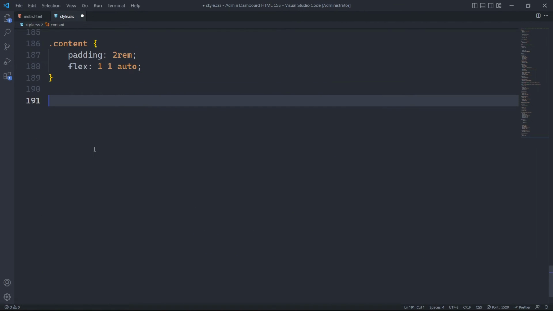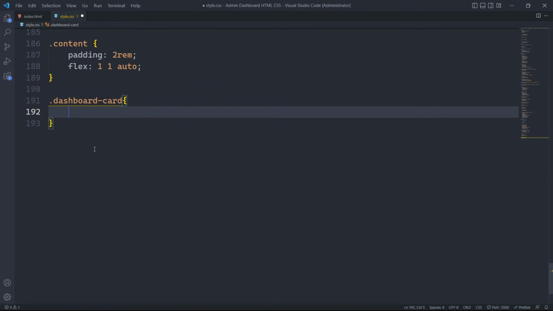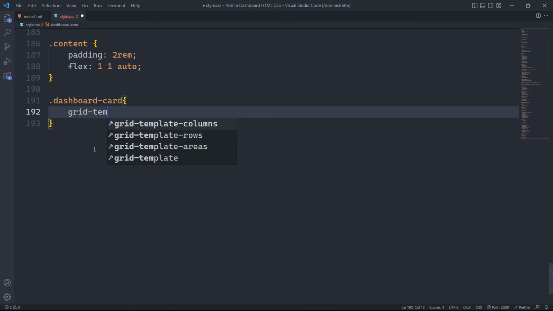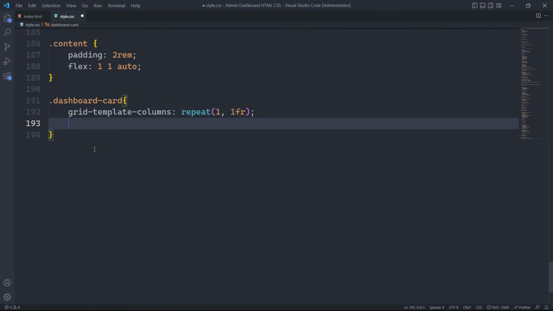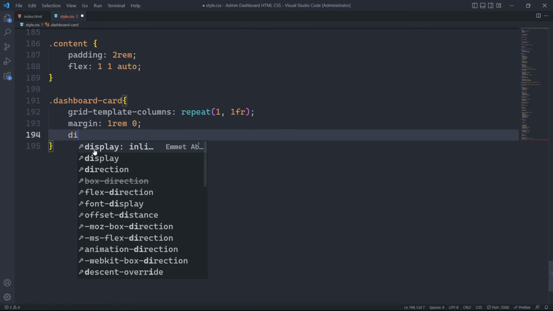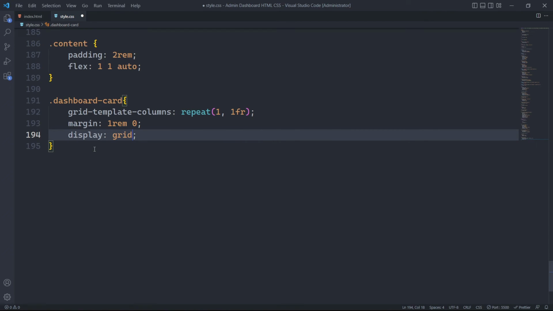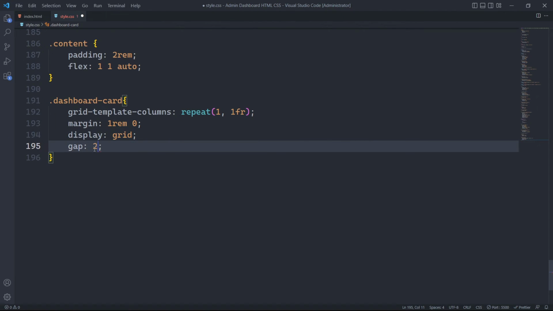For the wrapper with class dashboard card, we will set its grid template columns property to repeat 1, 1fr. This means that each card will take up the full width of the container. The margin top and bottom will be 1 rem, and the left and right margins will be 0. Additionally, we will set its display property to grid and gap will be 2 rem.